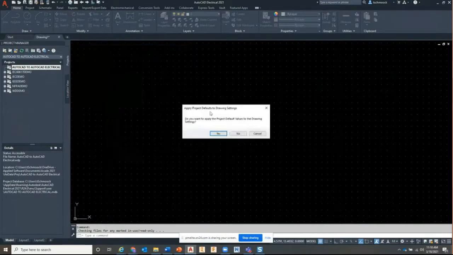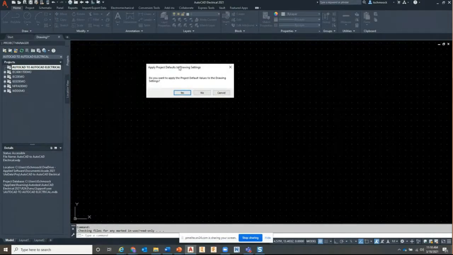Now, with that said, I made a comment about how the properties were based off of NFPA. That's what that project property was set up for. So now it's asking, what would you like to do? Would you like to apply those properties to each of the drawings? You can say no, you can have the drawings separate or individual. They don't have to match the project. In this case, I'm going to say yes to match them.